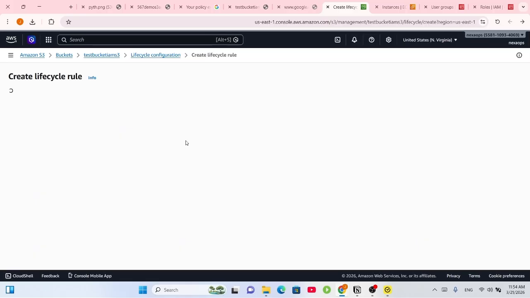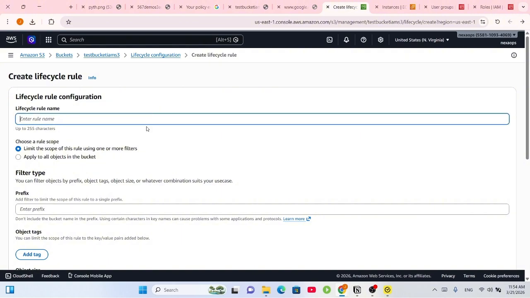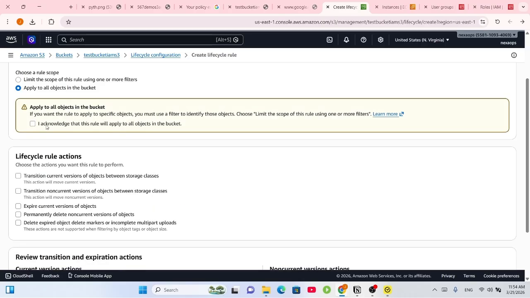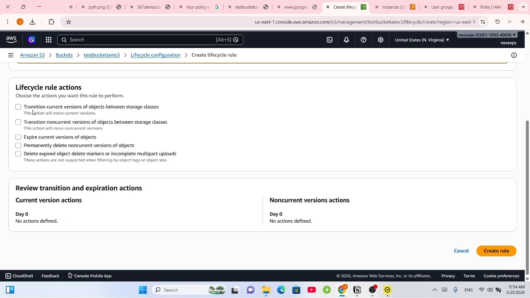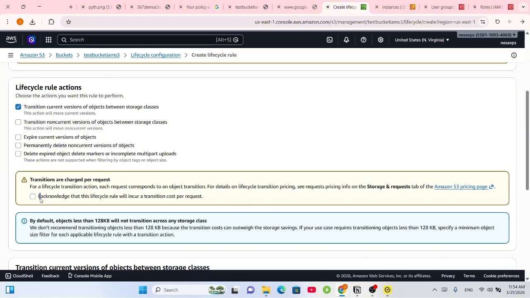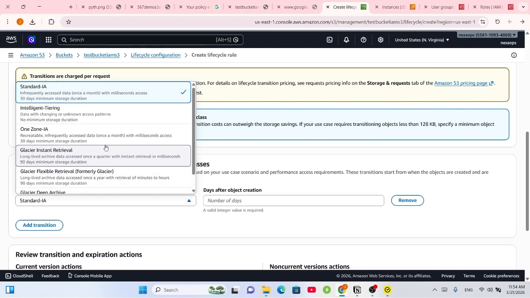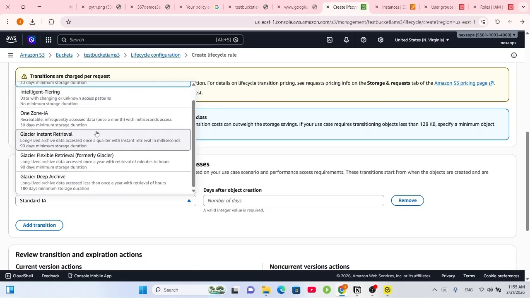Okay, we're going to create lifecycle rules. To create a lifecycle rule, we're going to call it just anything for now. Limit the scope of this rule, acknowledge. Okay, apply it to all objects here, and basically this is the lifecycle rule. I'm going to choose this one for now: transition current versions of objects between storage classes. Okay, so this is what I wanted to show you. We need to understand all these options.